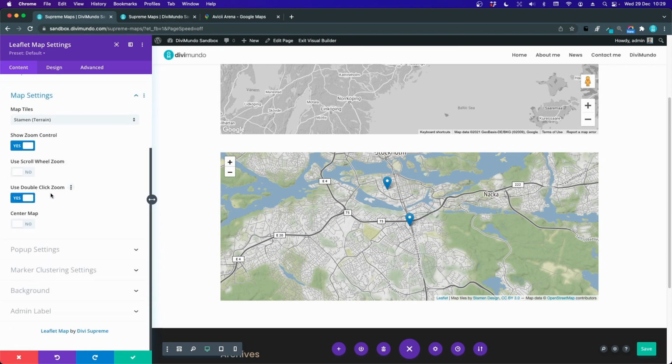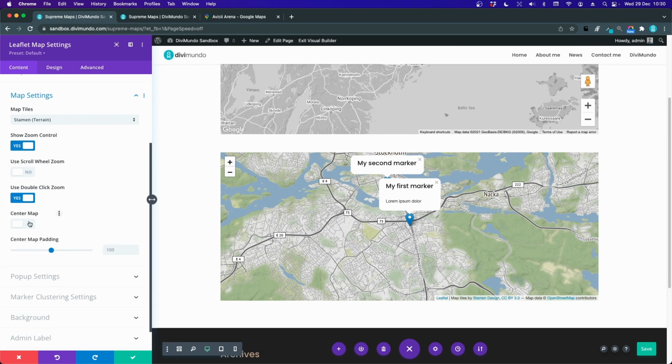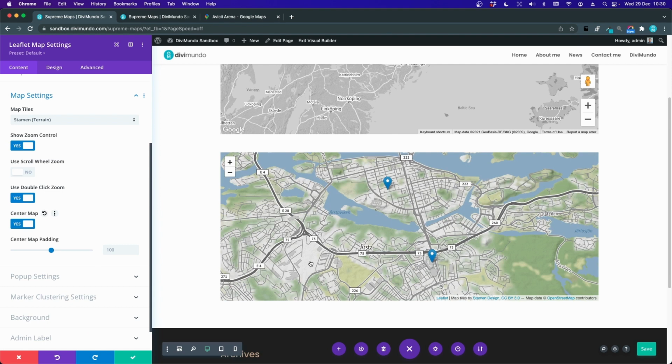Okay, so in the map settings, let's try to open one of these up. There we have them, so I can preview it also using the visual builder. So show zoom control, that's this one. I can enable or disable that one. Let's open that one up again. And use double click to zoom, use scroll wheel to zoom. I like to disable that one because people are often, when they are using the wheel, they want to scroll and not zoom. And also I can center the map, so it will be centered around the markers.